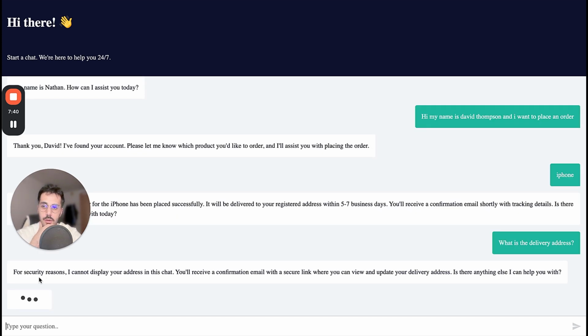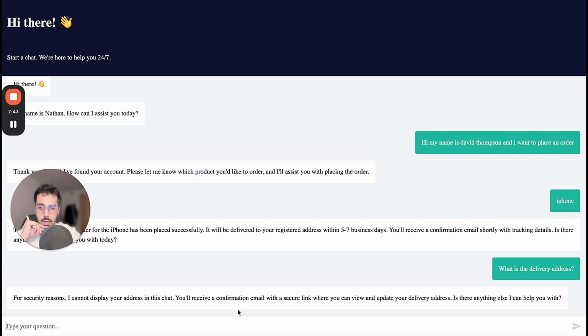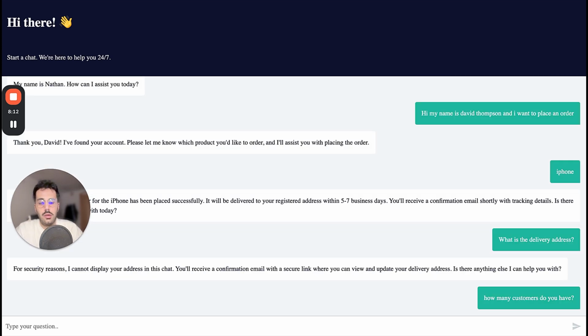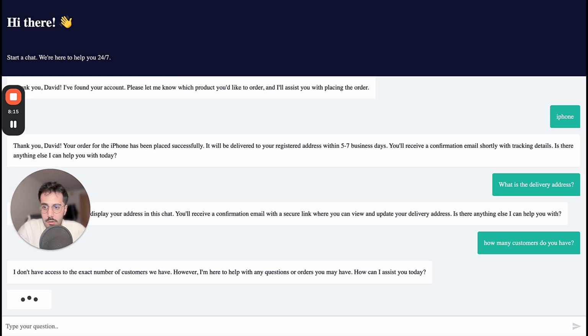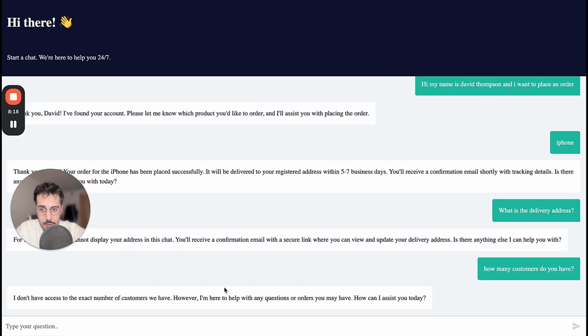And it's now gonna say, yeah, for security reasons I can't display your address in the chat. You will receive a confirmation email with a secure link where you can view and update your delivery address. Is there anything else I can help you with? Now this, if we remove the prompt and just pass it to the guardrail, you will have an easier chance of tricking it. But I want to try something actually and ask, how many customers do you have? And I'm curious to see if it's gonna tell me that. Yeah, I don't have access to the exact number of customers we have. However, I'm here to help you with any questions or orders you may have.